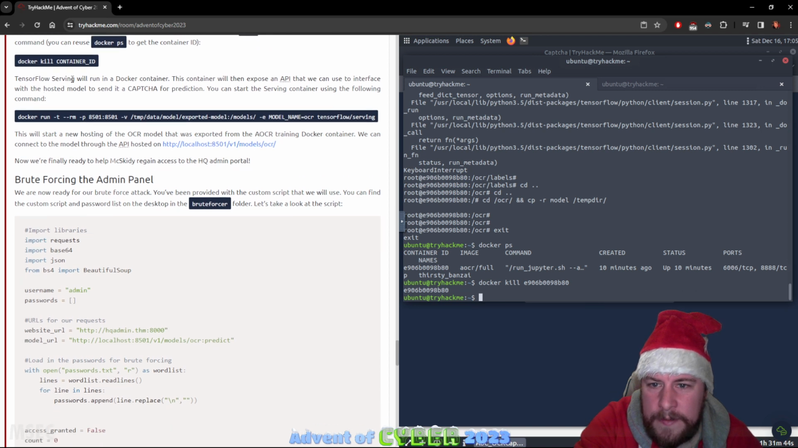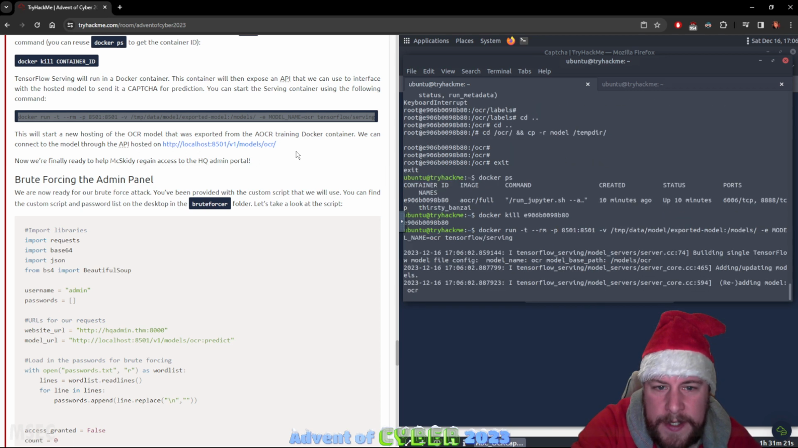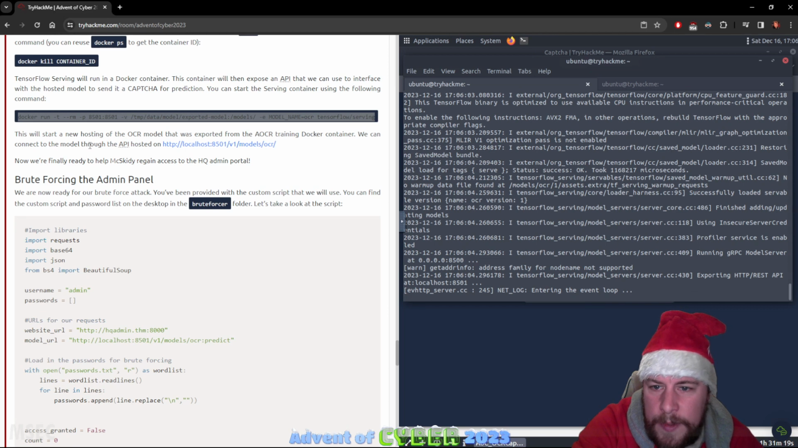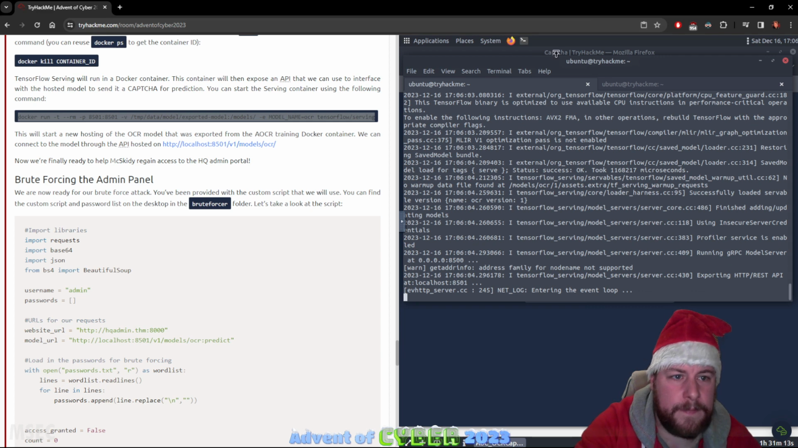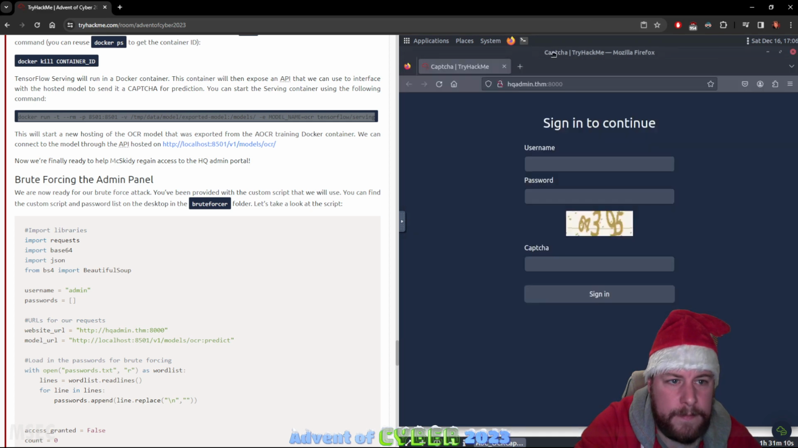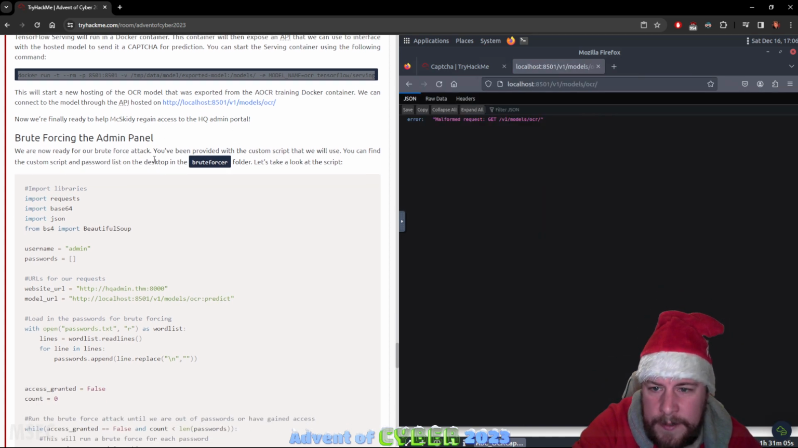Right, TensorFlow serving will run in a Docker container. The Docker will then expose an API that we can use to interface with a hosted model to send it CAPTCHA for prediction. You can start serving the container using the following. So let's grab that. This will start a new hosting of the OCR model that was exported from the OCR training Docker container. We can connect to the model through the API hosted on that. Let's copy the link. There we go, so we've got the API.